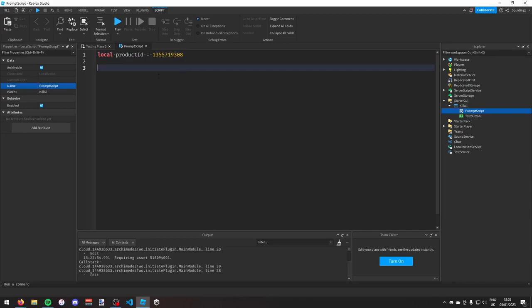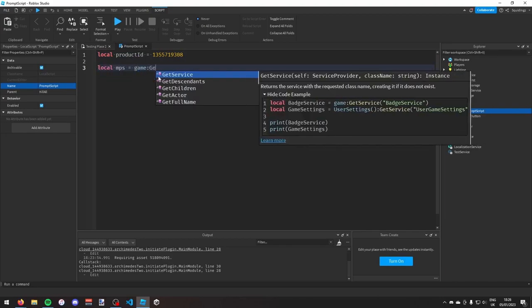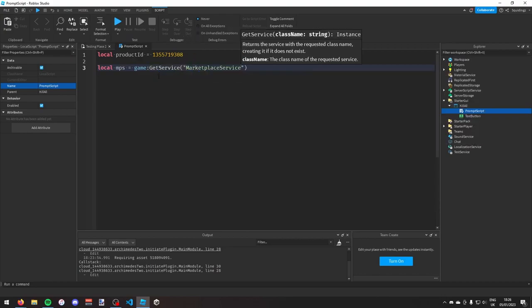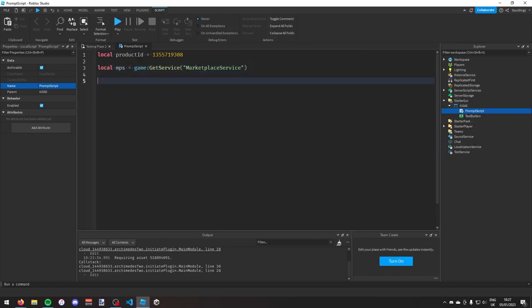But then we also need MarketplaceService. So you can say local MPS equals game:GetService, MarketplaceService. So we're just going to use MarketplaceService to actually prompt the user to buy this developer product. And now we're just going to make an event that every time this text button is clicked, it will prompt the user to purchase the dev product.